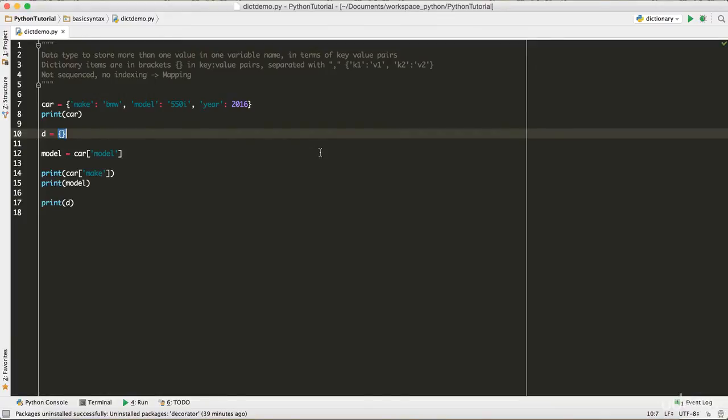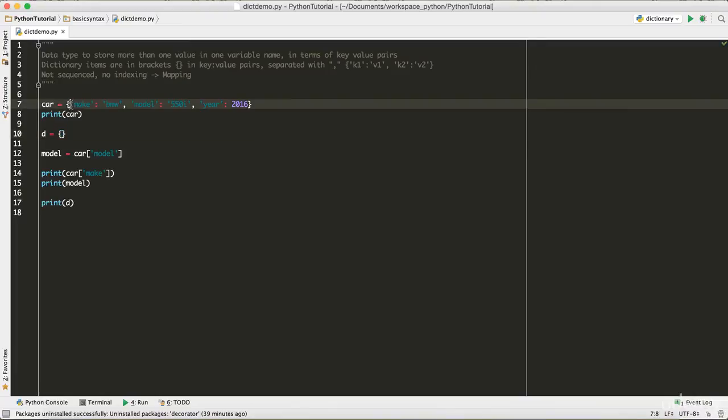One more thing that I want to talk about in this one is, how do we add more items to a dictionary? So this is a static dictionary, right? But we can add more items. A dictionary is mutable, it's not immutable. We can add more items.